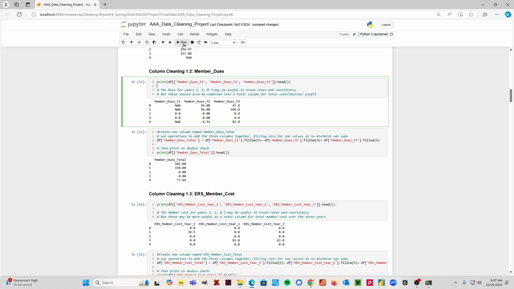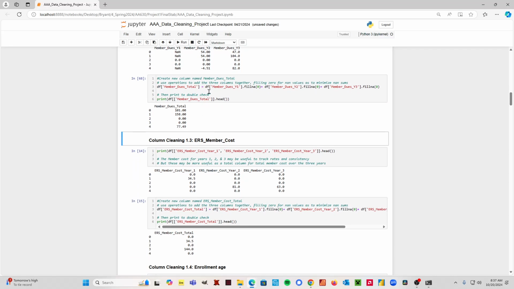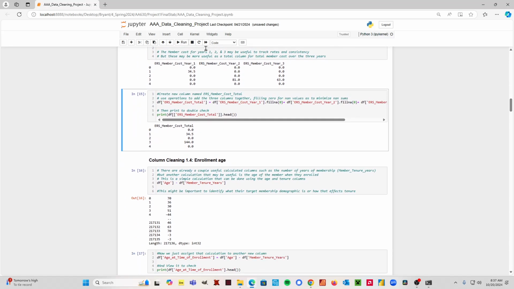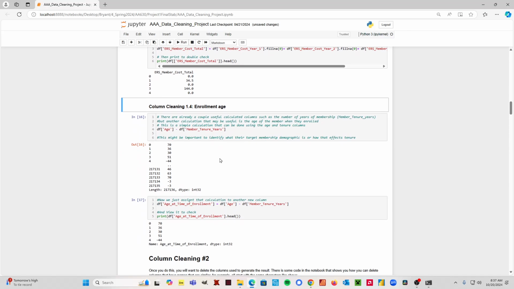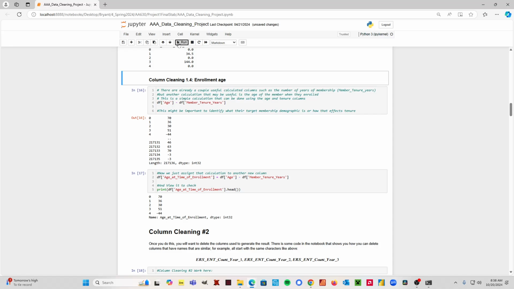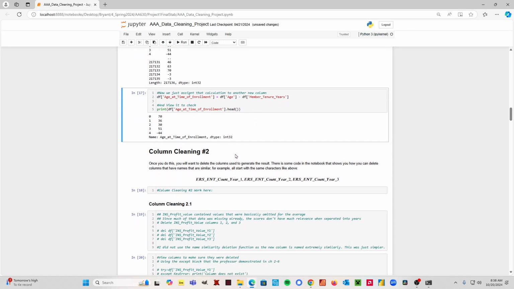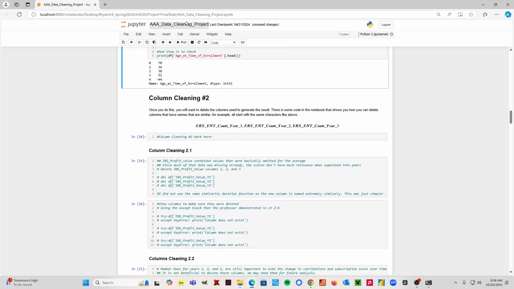We did the same thing with member dues because we felt it would make a lot of sense to total the member dues together. So we made a member dues column. Then member cost total, we did that because we thought it would be useful. We did similar work to figure out the age at time of enrollment. What was interesting is we didn't have some data. We had age and member tenure years, but we didn't know when they had joined AAA, so we took our own creative liberties with some of that.